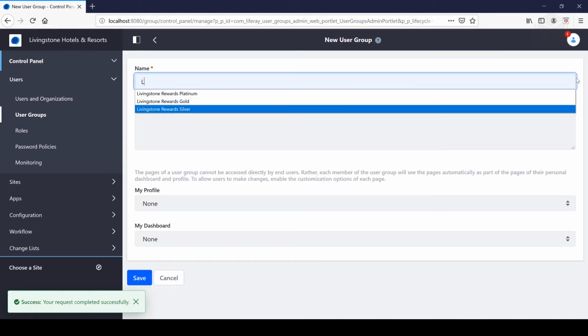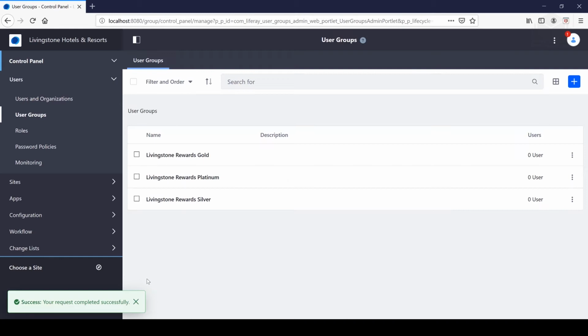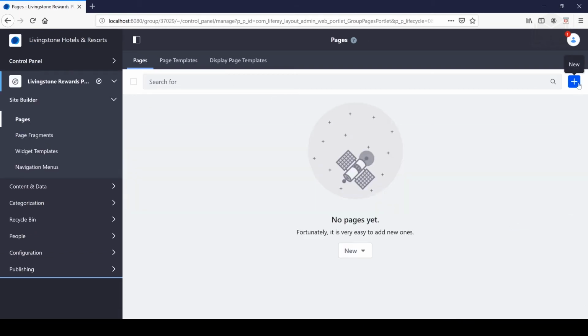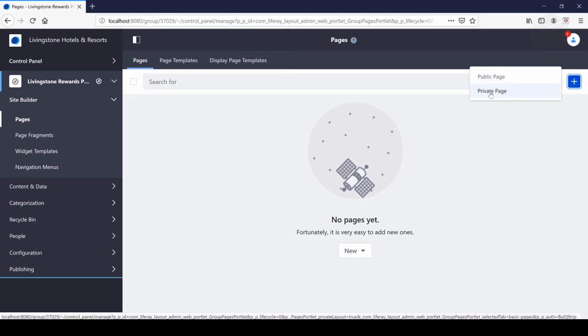Since I've already created these before, the name is showing up by default. Okay, so we've done the first step. So how do we create a user group site? Well, we're going to go to here and click Manage Pages. Okay, from here we're going to press New. We're now interacting with user group site. So that's the only way that you can do that to create the site for a user group.